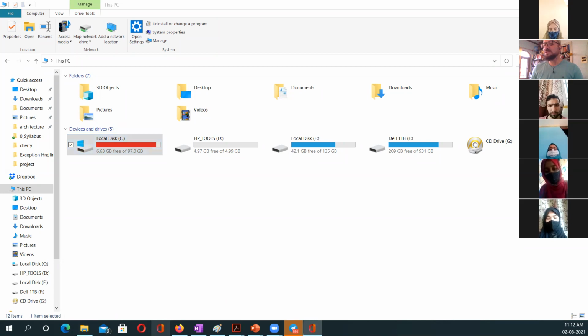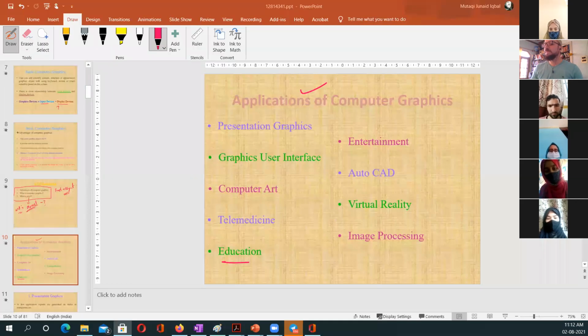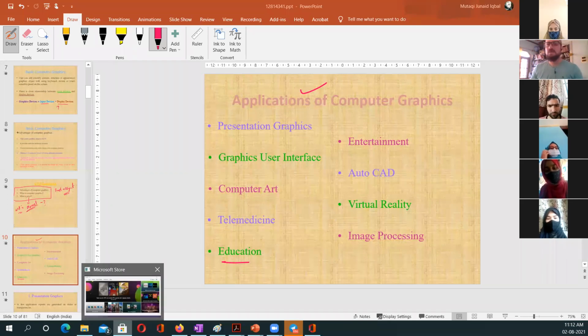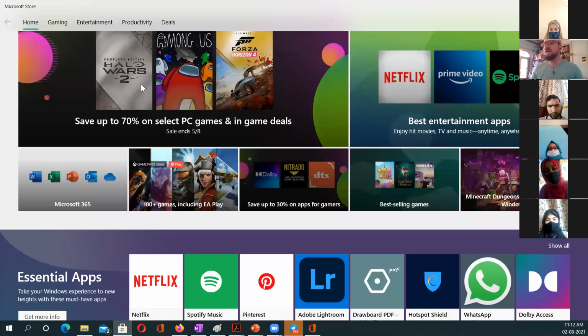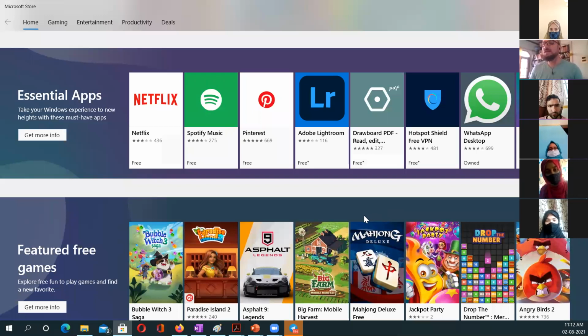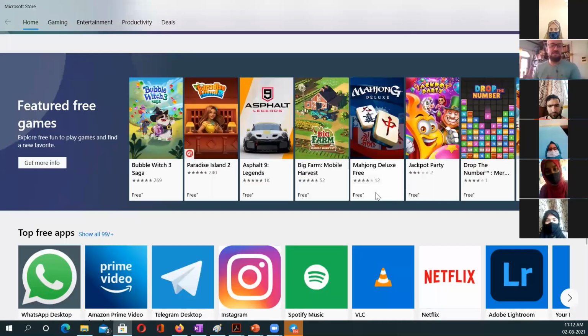This is Office. Where are the apps? This one, for example, this is the Office app. Now I'm having this screen here of the Microsoft Store, and there are a lot of things here. I can click Netflix, I can click this, I can click that. What is this? This is a graphical user interface.